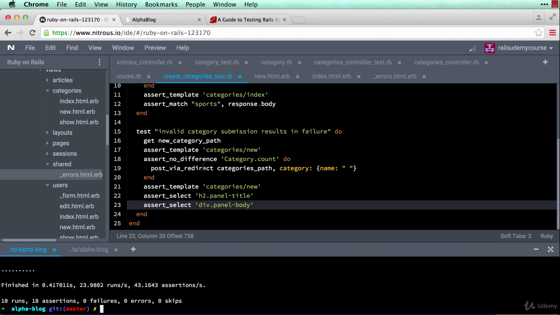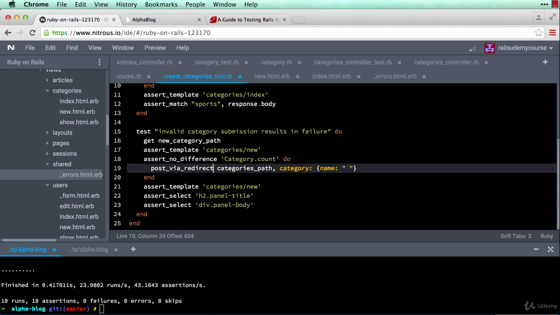Now, to be accurate in our test and in the syntax we use, over here, notice how post via redirect. After this post, we're not really redirecting, right? We're asserting the new template again. So just to be syntactically correct, I'm simply going to say post, since I'm not redirecting. Okay, save that.